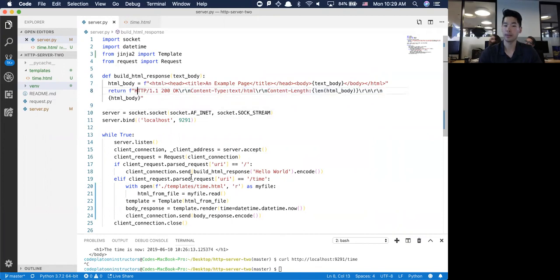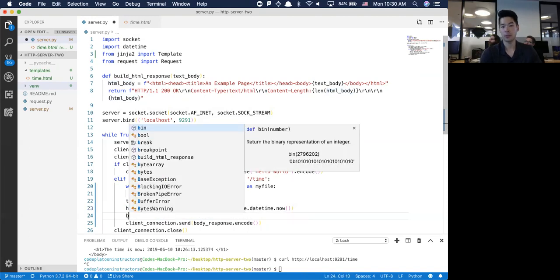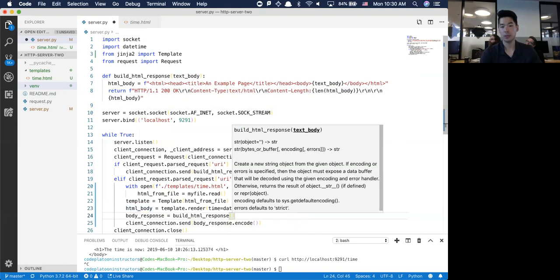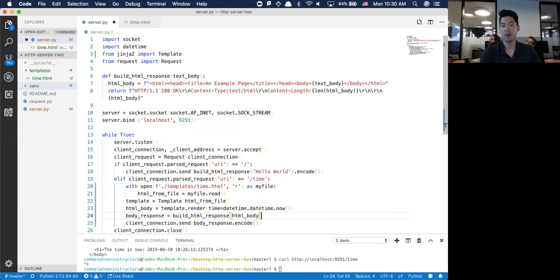That's what we've got up here. So what I've done is I know that this is actually the HTML. We'll call this HTML body or something. So this is the actual HTML body once I read it from the template. I need to build the response itself. So I'll call this body response. So I'm going to build the HTML response, pass in the HTML body that I read from the file, and send that whole thing back.